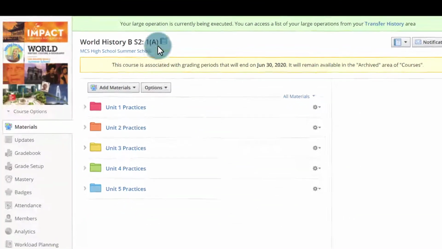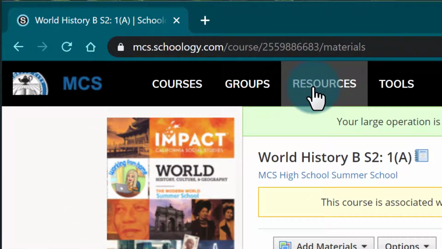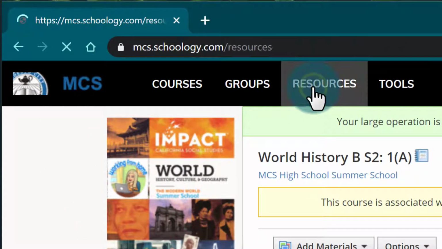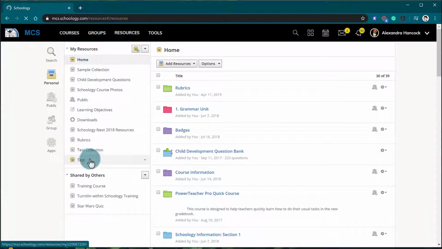And then I'm going to get a notification that my large operation is being executed. I basically just need to be patient at this point to allow Schoology to copy everything from this course into my resources. Once the operation has been completed, I can go into my resources up at the top, and my different collections are listed here on the side.